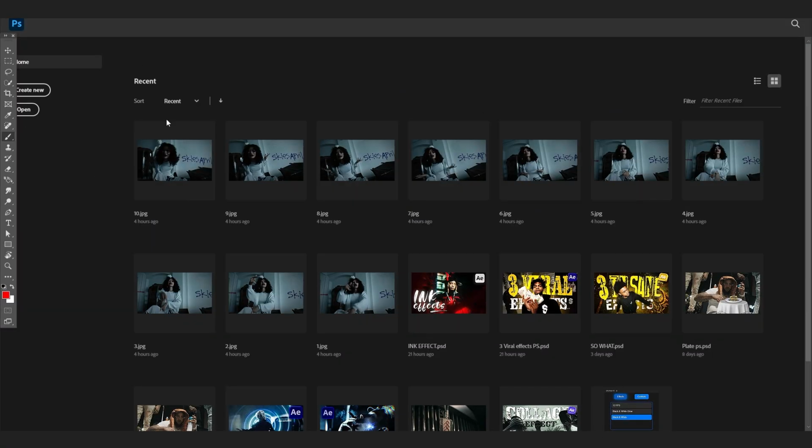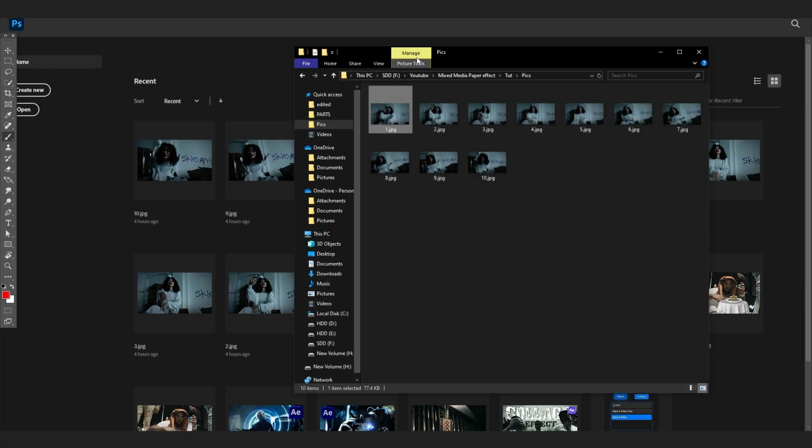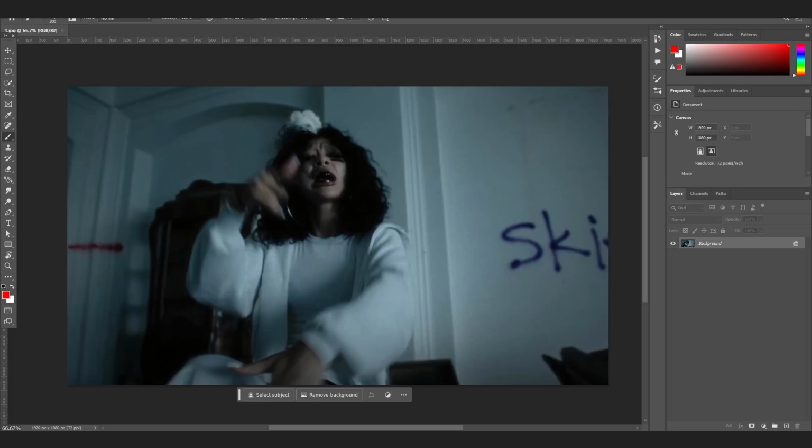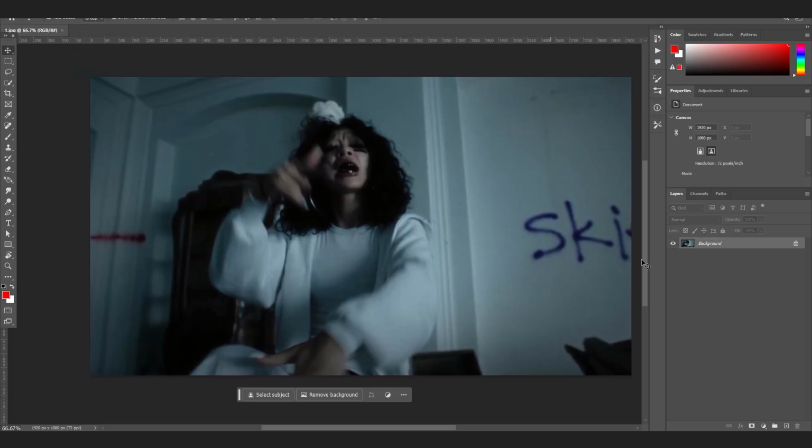After you open up your Photoshop, open up your file explorer and just drag and drop your first image onto Photoshop, and it should create a new project file right here, you can see. So firstly, it will be set as background. To turn it into a layer, you just gotta go over to here and you'll see an icon. It's like a lock icon. Just unlock it and it should turn into a layer.